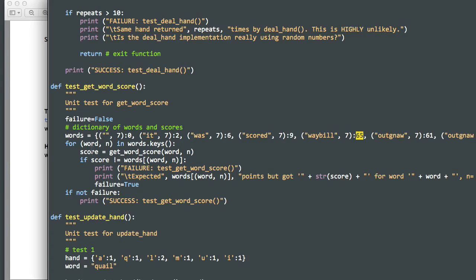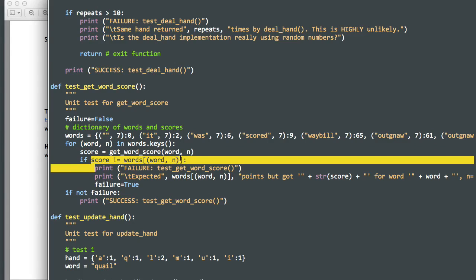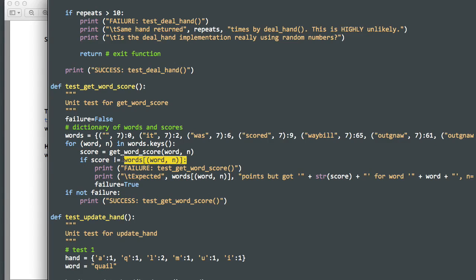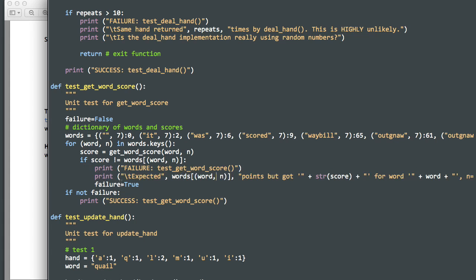So what happens is that for every key, which can be phrased as a tuple, we call get word score. If the score is not equal to the value, that's a failure, so you print expected this but got that, then fail equals true. Then we check: if it's not a failure, we print success. So that's what test get word score does. It just goes through this list.